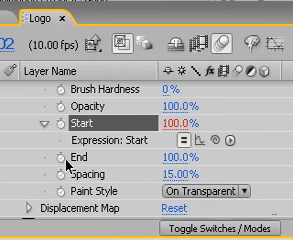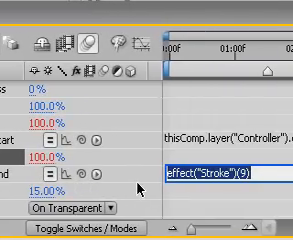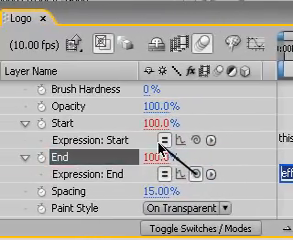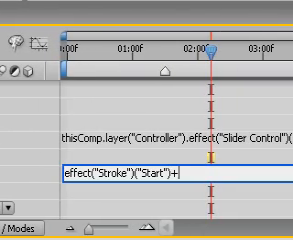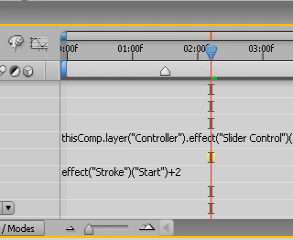So, I'll Alt-click on the End property stopwatch to add an expression, and then I'll use the expression pick whip to grab hold of the Start property, and then I'll add a +2 to the current expression, and then I'll hit Enter to confirm it. This creates an expression that takes whatever the value for the Start property is and adds 2. So, if the Start property is at 50%, then the End property will be at 52%.